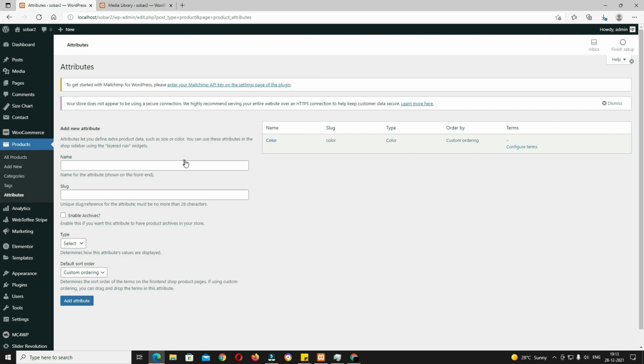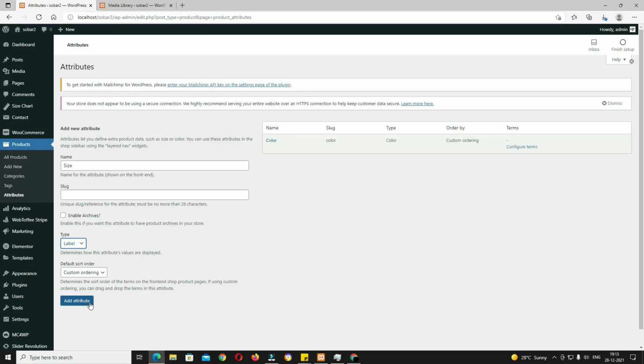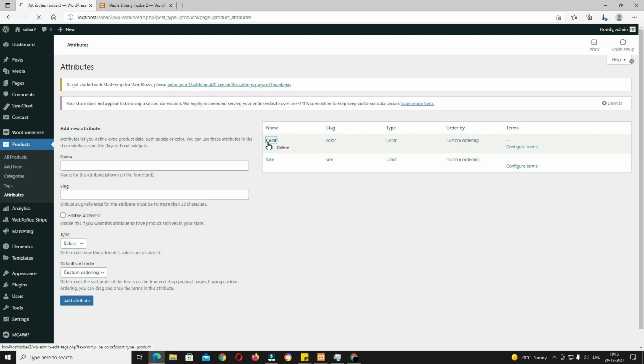Let me add another attribute named size. So here I have to write size, and from here I have to make it a label and click on Add Attribute. Now let me click on the color attribute.